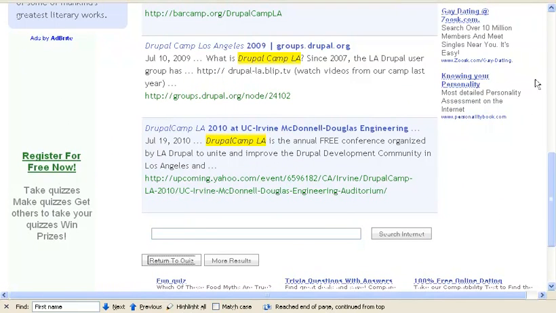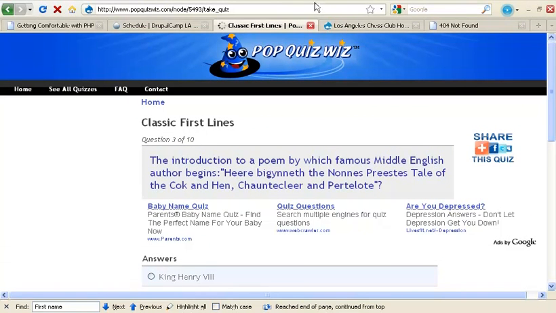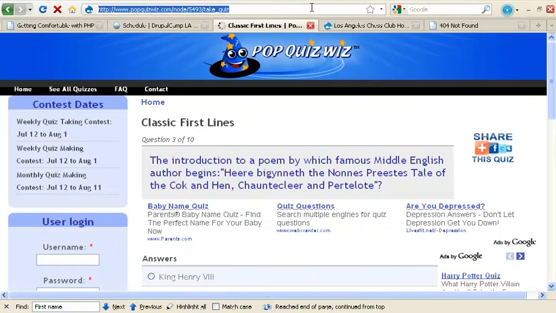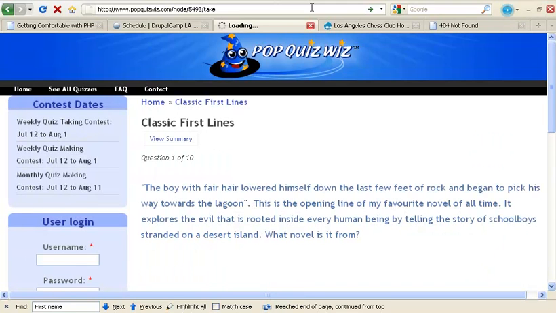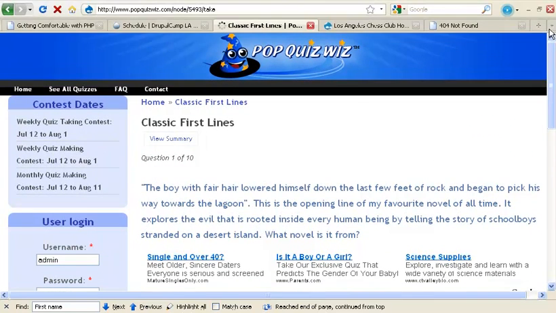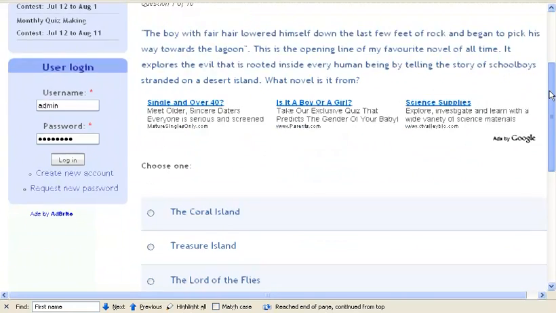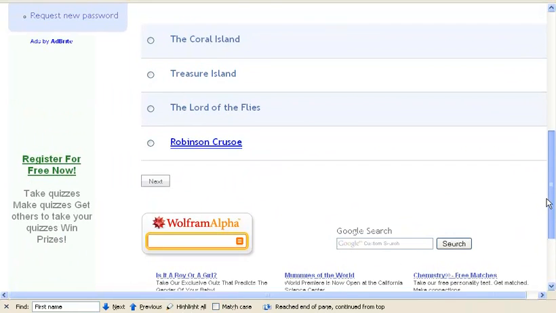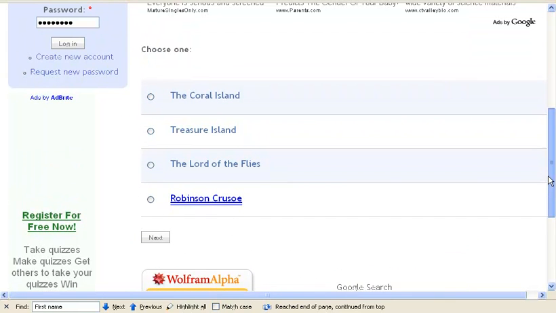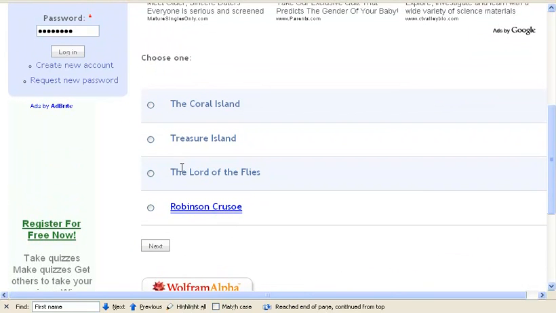And I'll go back to quiz. So this is the quiz taking interface that I developed. What you get out of the box is the following interface. There's a question, and there are four choices. I added Wolfram Alpha and Google search, but they don't come out of the box.